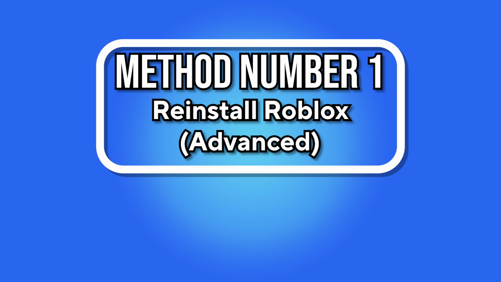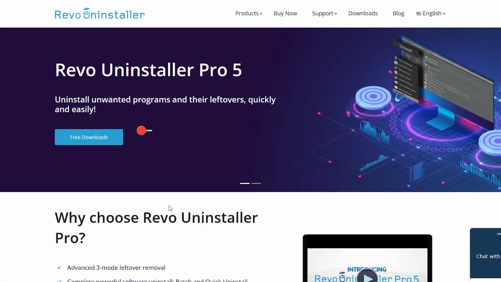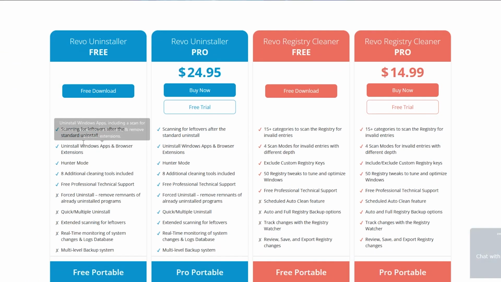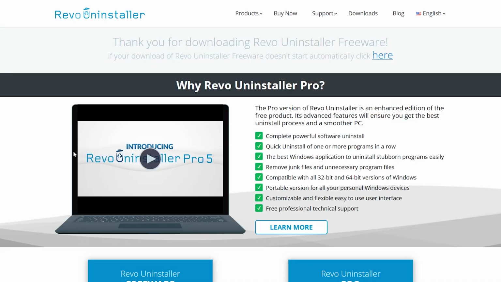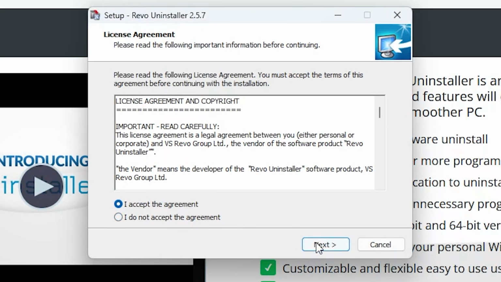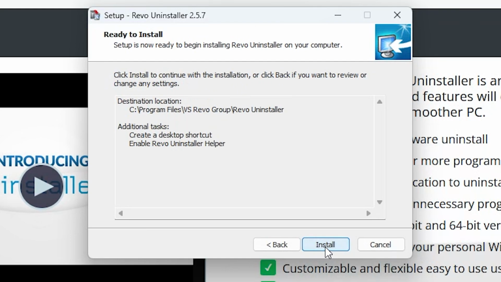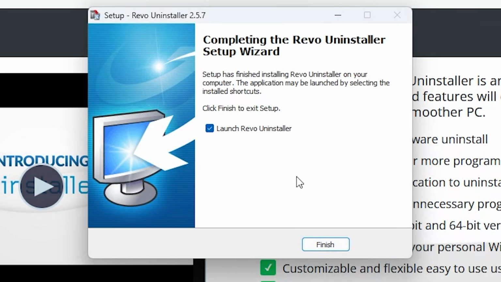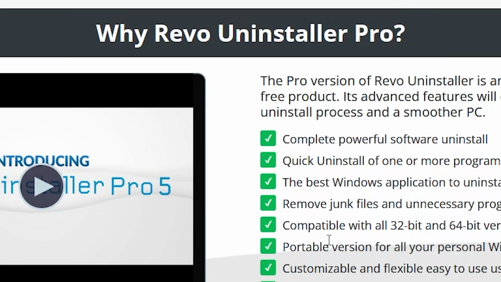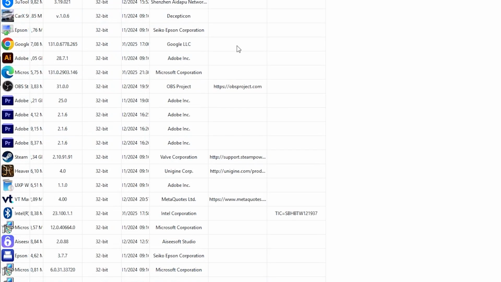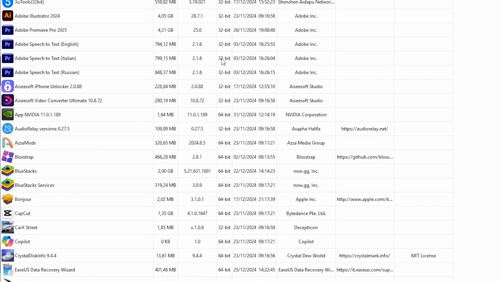Method number 1, reinstall Roblox. So this is the program I'm going to use. Just click on free download right here. Just simply download it, install it, and that's pretty much it. Make sure to click on launch Revo Uninstaller. Anyways, just click on finish. It's going to open a page, just simply close it. So the procedure is actually extremely simple.